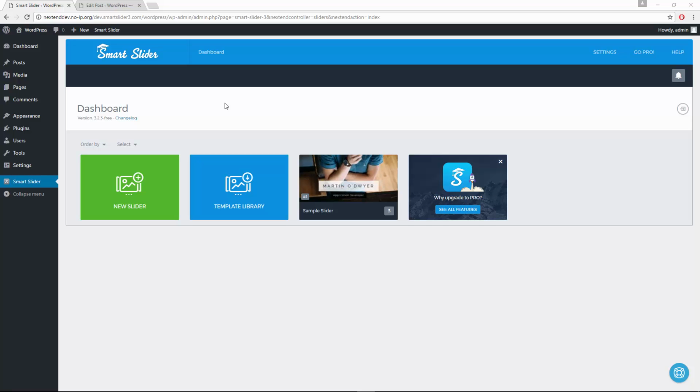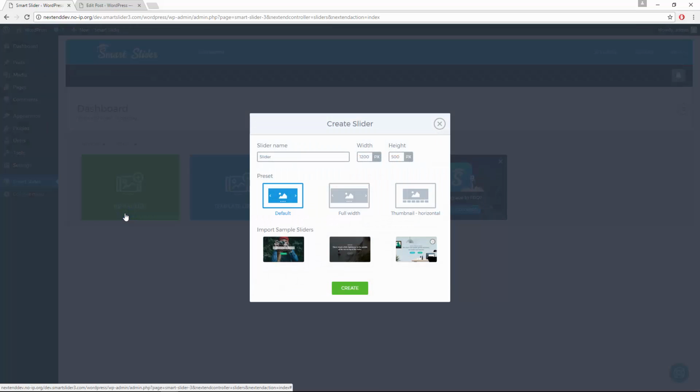Smart Slider 3. On the dashboard of the Smart Slider, I will click on the New Slider button. For my example, the default settings are fine, but here you can set the size and the preset of the slider.